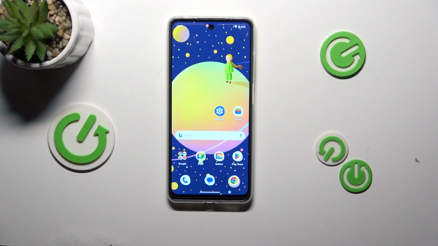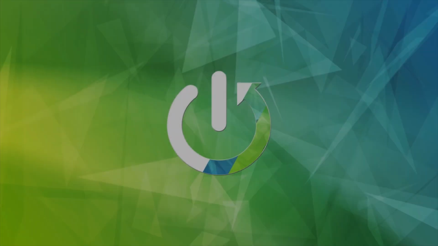Hi everyone, in front of me I've got Motorola Moto E14 and let me share with you how to change video resolution on this device.